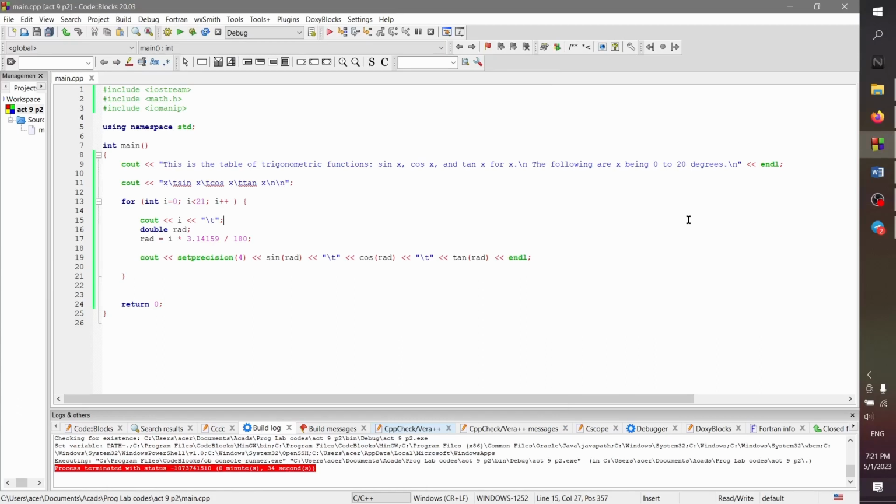The program then enters a for loop that iterates from 0 to 20 degrees. During each iteration of the loop, the value of i is printed to the console using the cout function, which represents the current value of x being evaluated.